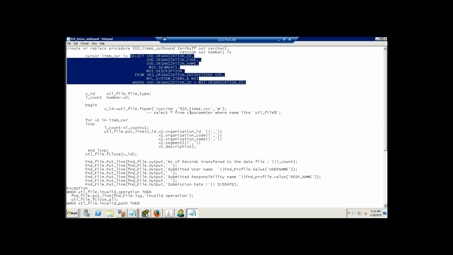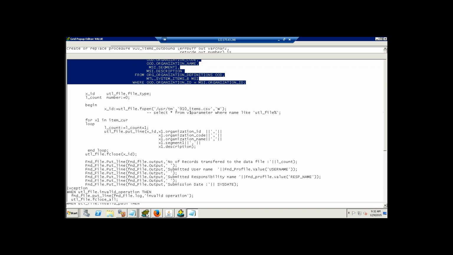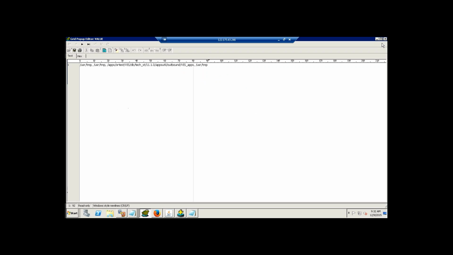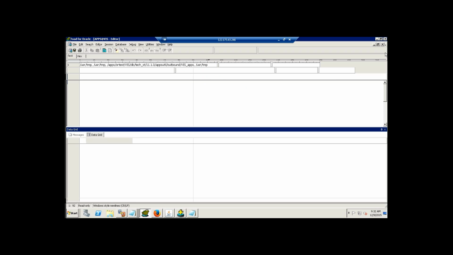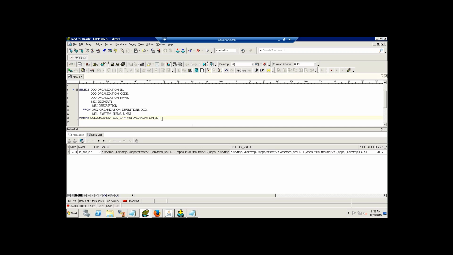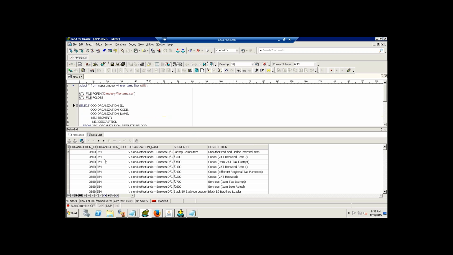Okay, so the query is working fine. This is the expected data example. So it could be anything. Not only this query, you can write your own query. We have to make sure that is working fine.